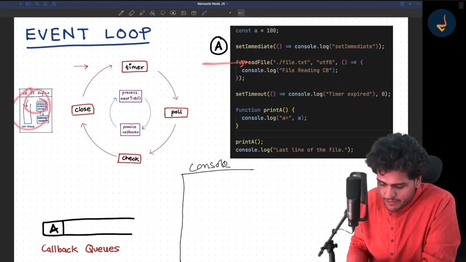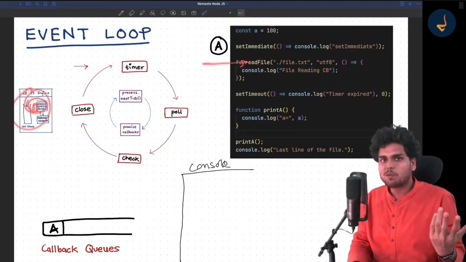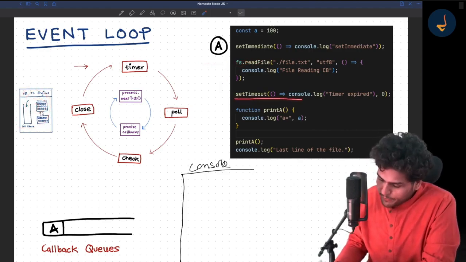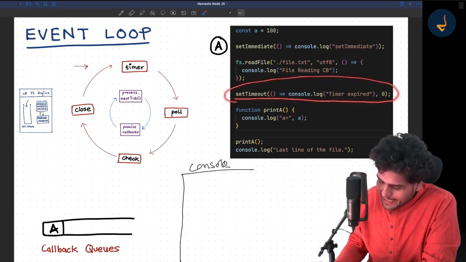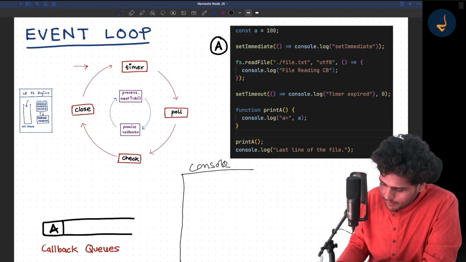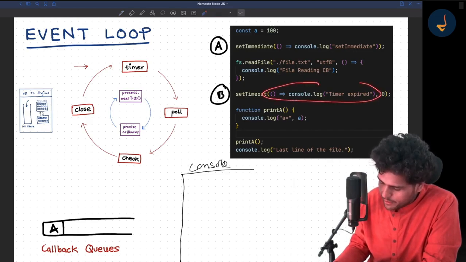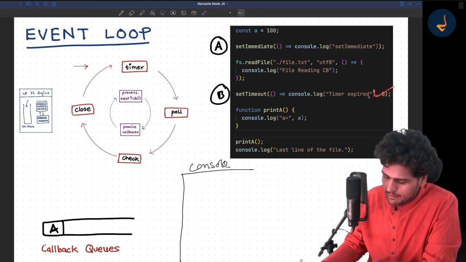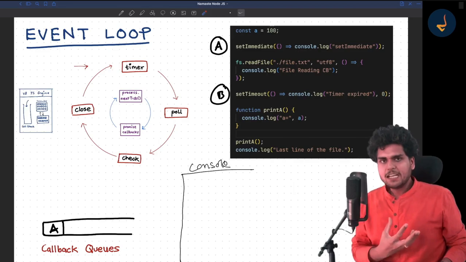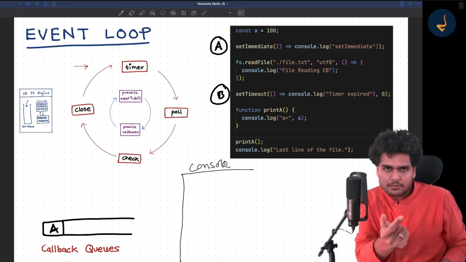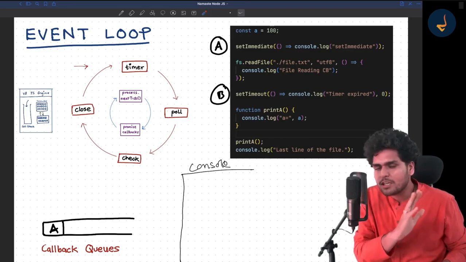Now it has started reading the file. But the JS engine will not wait, because the JS engine does not wait for anything. The JS engine will move on to setTimeout. Now if you see this setTimeout, it has a callback function. Let's call it B, okay? This callback function is B. Now you see it has 0 milliseconds. That means we are telling libuv to execute it quickly. We don't have to wait for any 0 milliseconds.